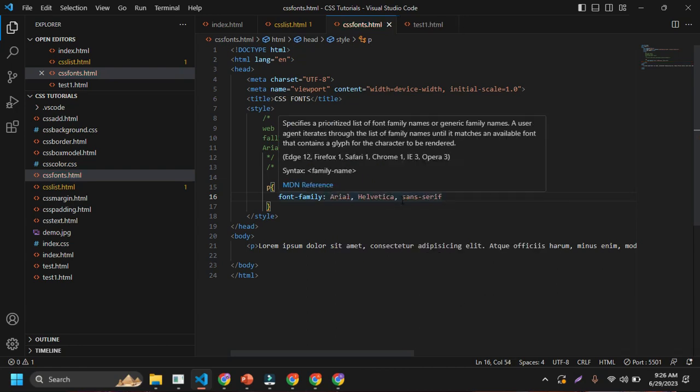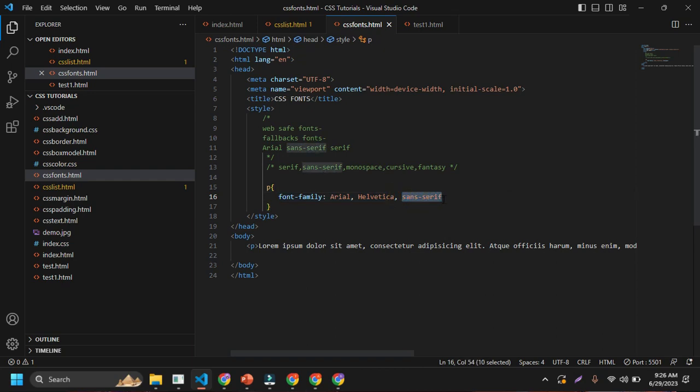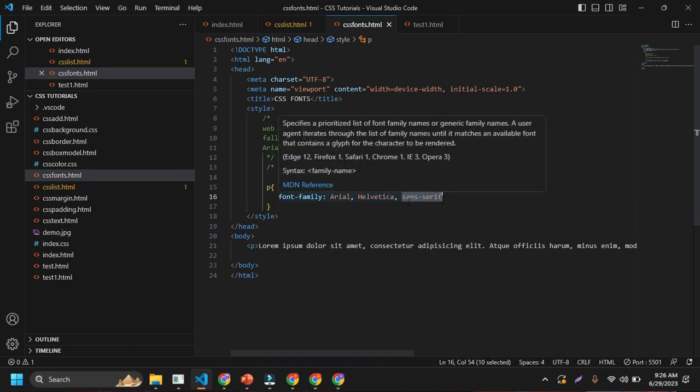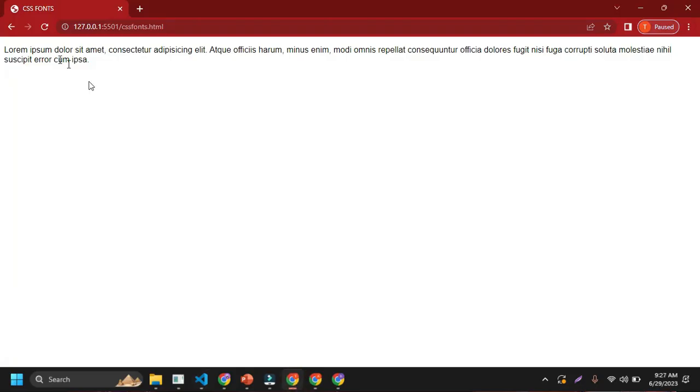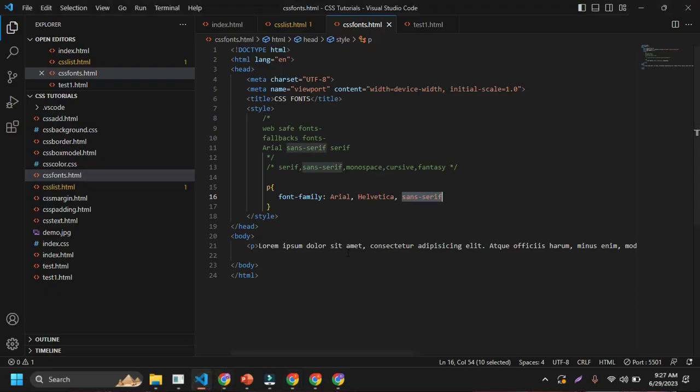And you can see in the last part there is sans-serif, and this is also a WebSafe font family. If I again go into the browser, now you can see the font of our style is changed to Arial. At first, this is our Arial font family, and if it doesn't find the Arial font family, then it will automatically transfer to another font family.